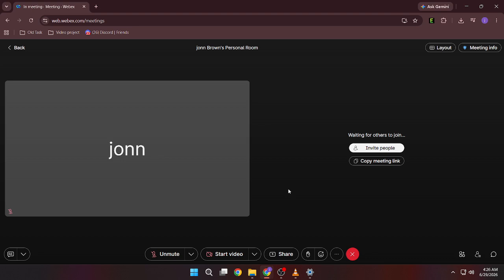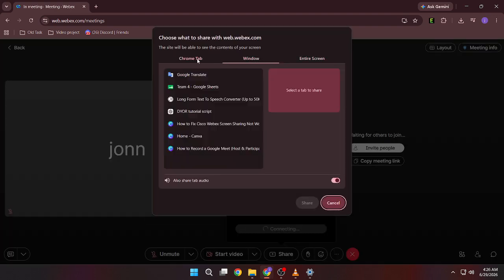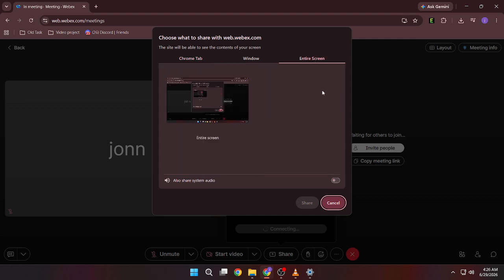Next, confirm that the meeting host has allowed participants to share their screens. In some meetings, only the host or designated presenters can start screen sharing. When you click the Share button, choose whether you want to share your entire screen, a specific application, or a browser window. Selecting the correct option helps avoid sharing problems.